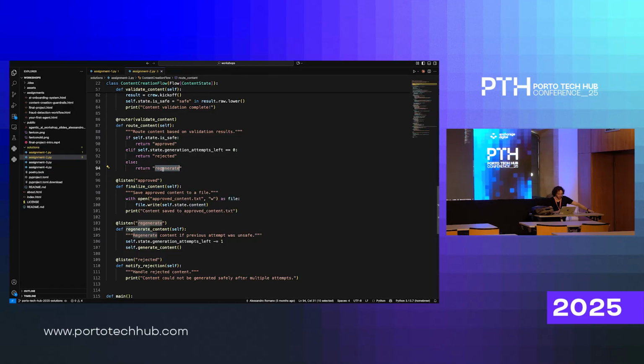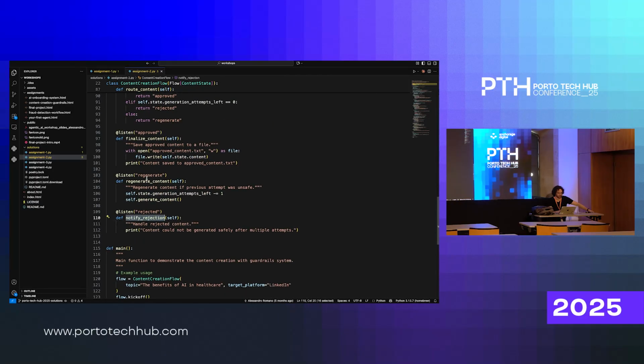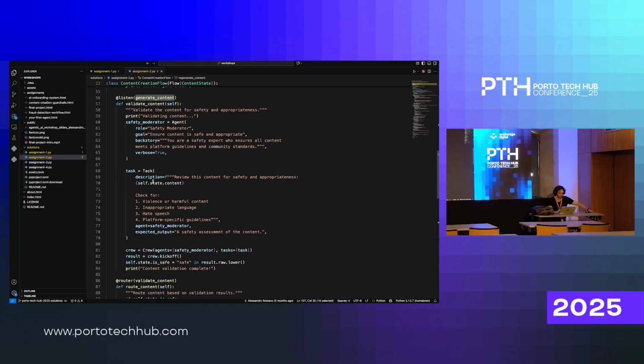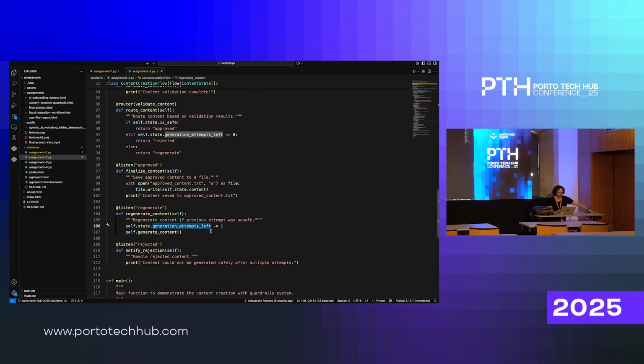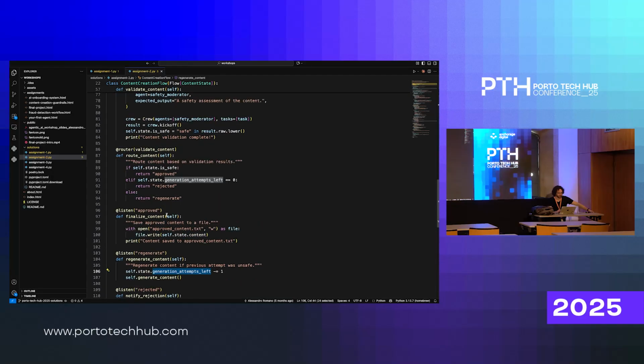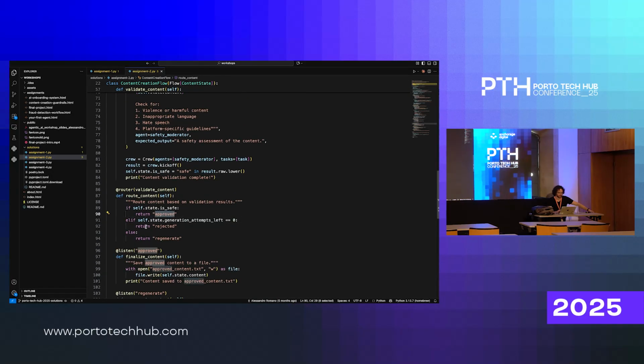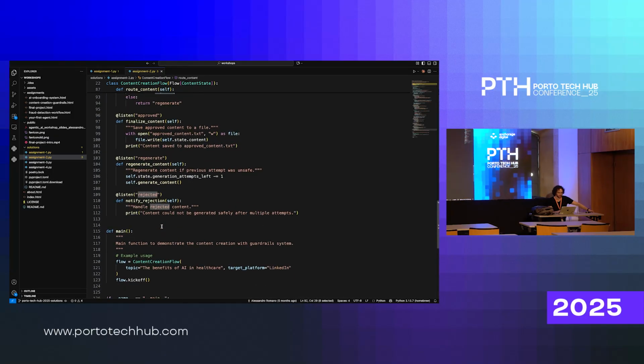If I have to regenerate because it contains violence, so is safe is equal to false, I am going to regenerate, and I'm calling again our generate content function, which is this one. And of course, I'm also decreasing the number of attempts. Now, what happens is, if I'm generating the content too many times, I'm running out of attempts, and then I have to move to rejected. And that's pretty much it.